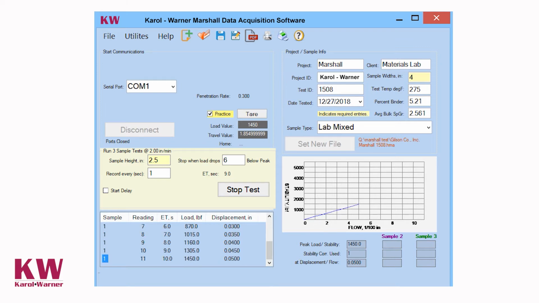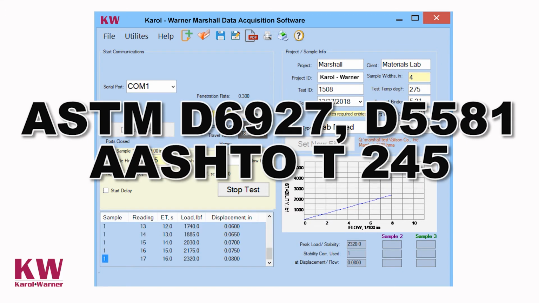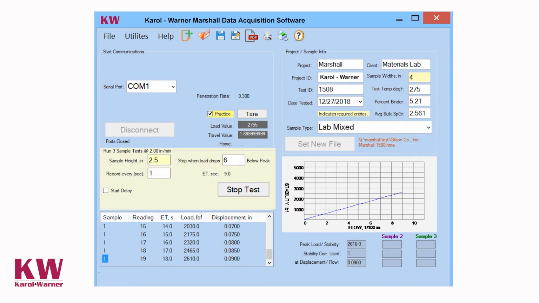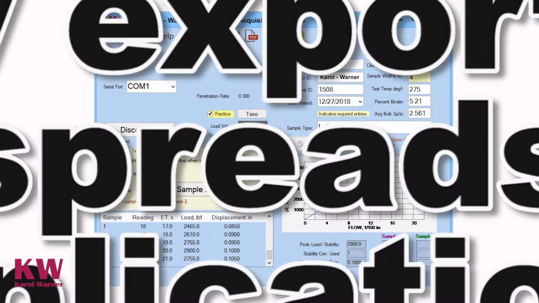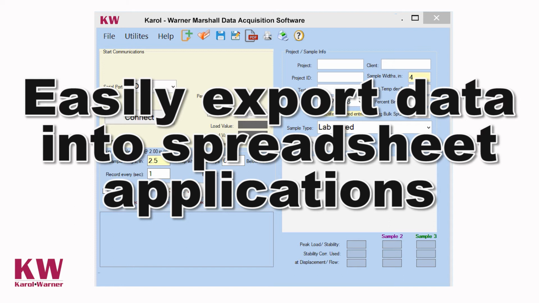Test results are automatically calculated according to ASTM and AASHTO standards. 3 samples are included within a single data file. And test results can be printed in a customizable PDF and easily exported into spreadsheet applications such as Excel.